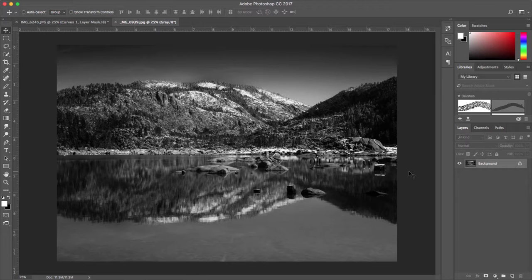You should be uploading your abstract and reflection images. Here's a reflection image that I took at Lake Pinecrest. It was already converted into black and white.